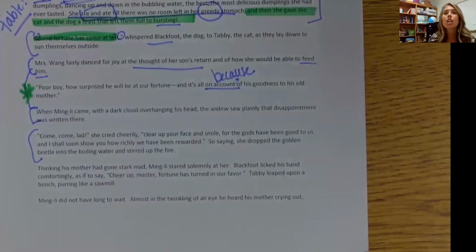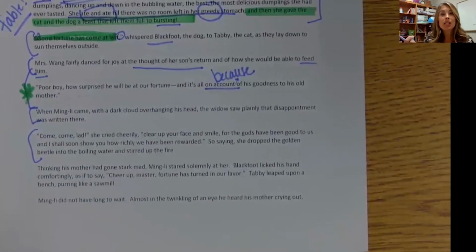Here we go. She's definitely trying to cheer him up, and she thought that showing him the golden beetle would do the trick. What do you think his expression is at this moment? Remember, he's gone out to look for work. He doesn't have any work. He knows they don't have food. How do you think his expression is when he comes home? Clear up your face and smile. He's probably very sad. He's probably very upset. And then she says, I've got something to show you. And do you think he'd be surprised? Let's find out.